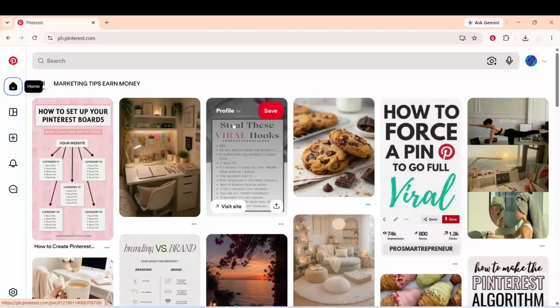Are you pinning on Pinterest but getting zero sales? Here is the exact system to turn those pins into profit, starting today. So here is the plan. We are going to walk through setting up your business account, creating pins that actually get clicks, and then analyzing what works so you can maximize your earnings. It is simpler than you think.